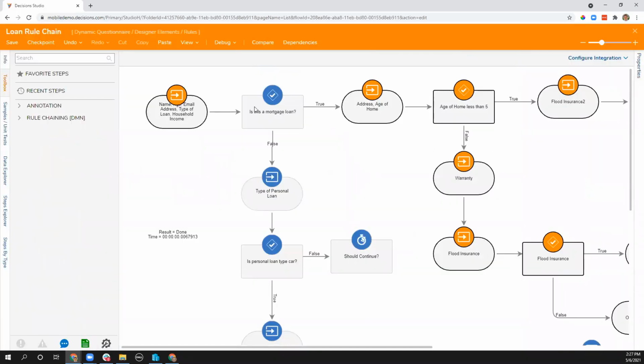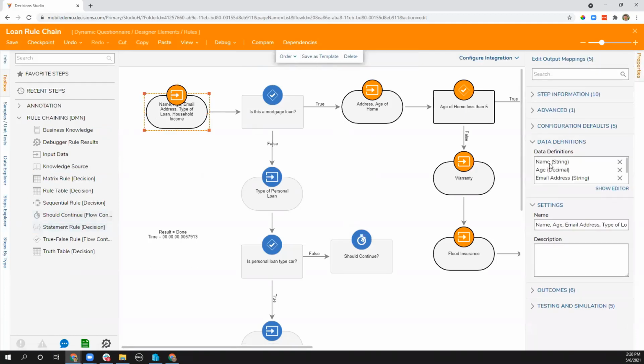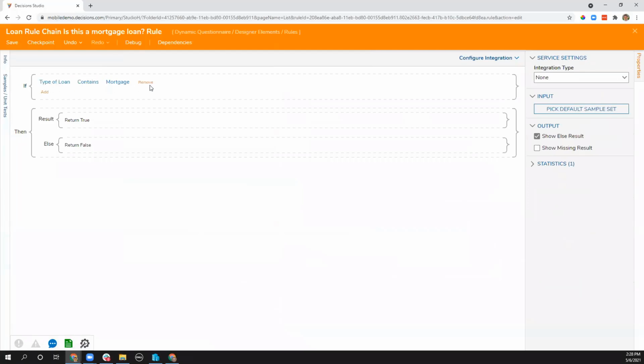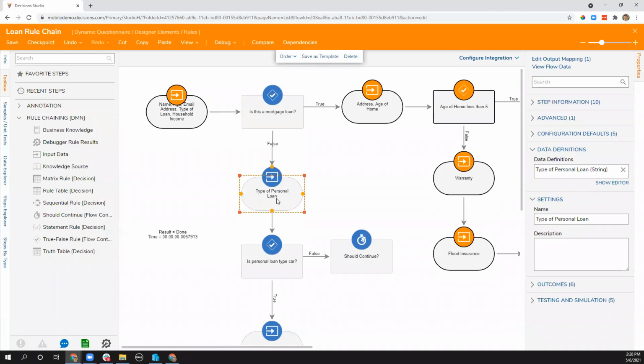So this is my rule chain that you saw earlier as I walked you through the process. This is a different type of designer. On the left-hand side, you see different types of inputs, rules, input data, business knowledge. Jessica will show you how to build one from scratch a little later, so I'm not going through that, but I want to show you how we arrived at this. This is my first input step where I have the data I need: my name as a string, age, email address, type of loan, and household income. Then I pass it to a rule which says, is this a mortgage application or not? Of course, it is not, so we go down this path. Then I do my type of personal loan, which was the next question I asked.